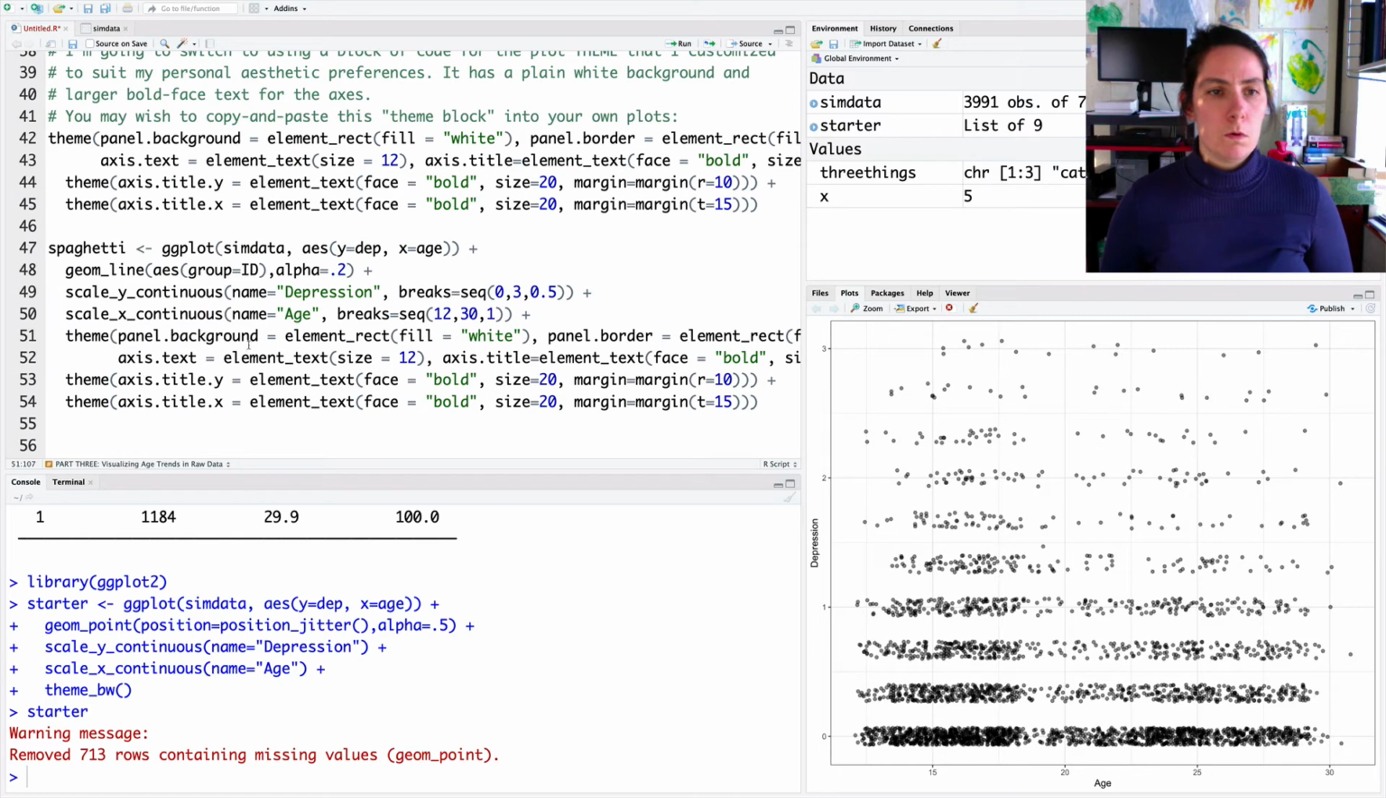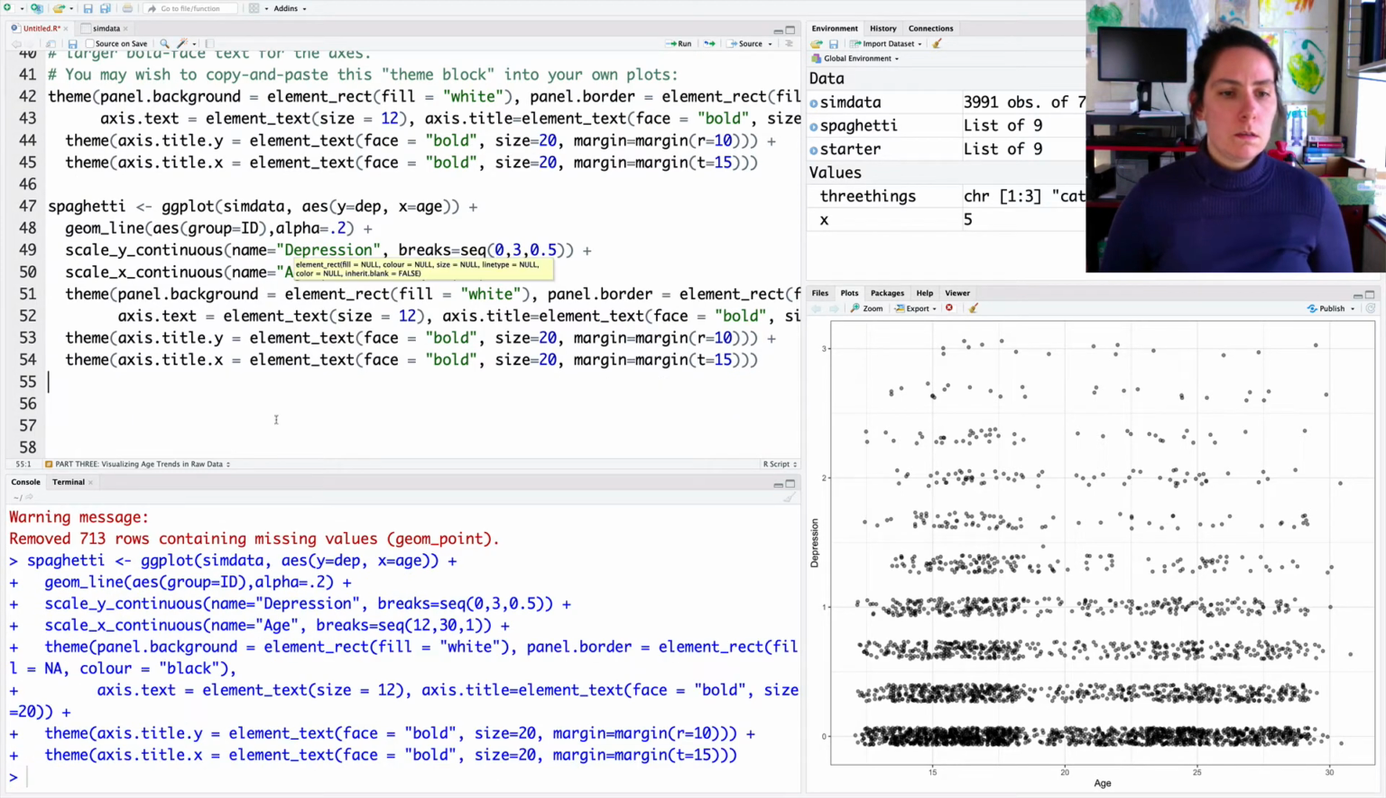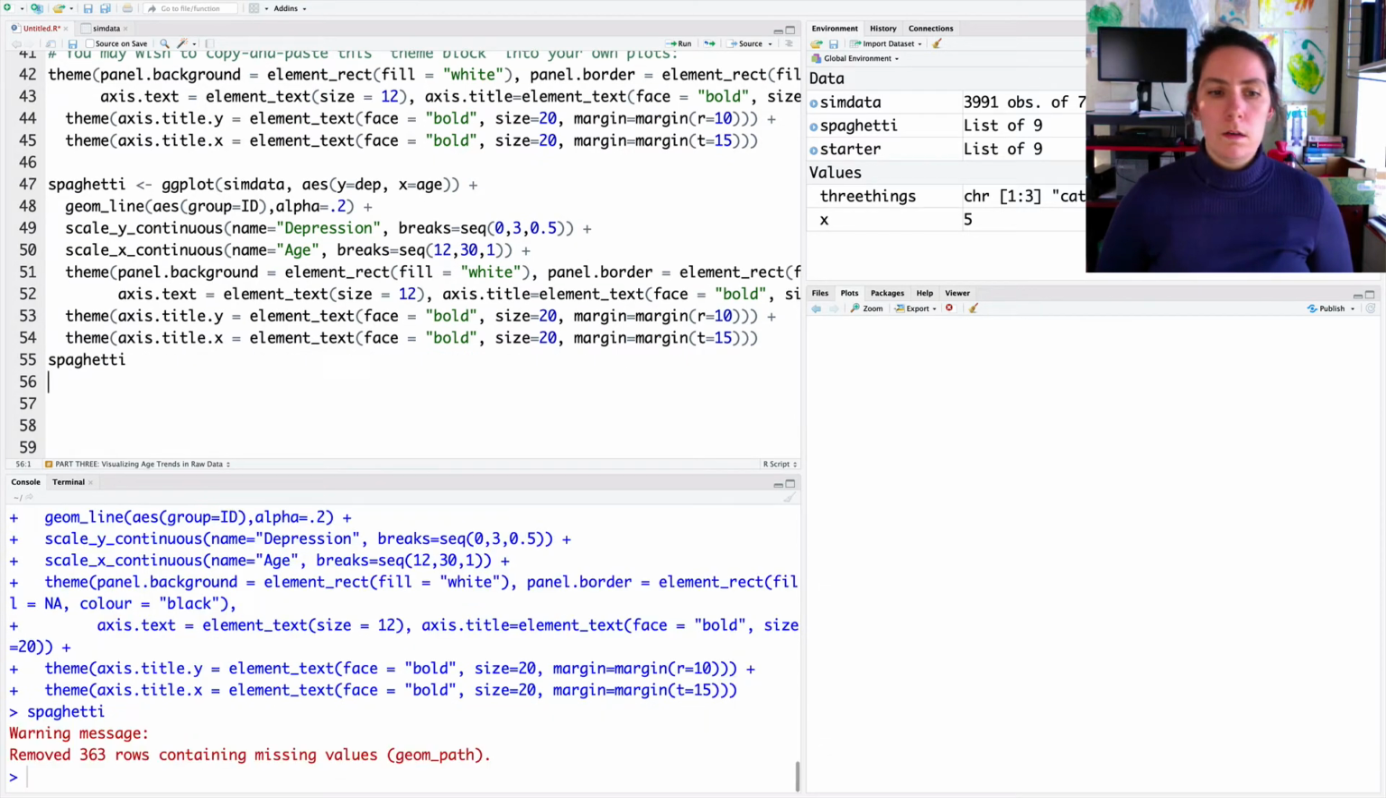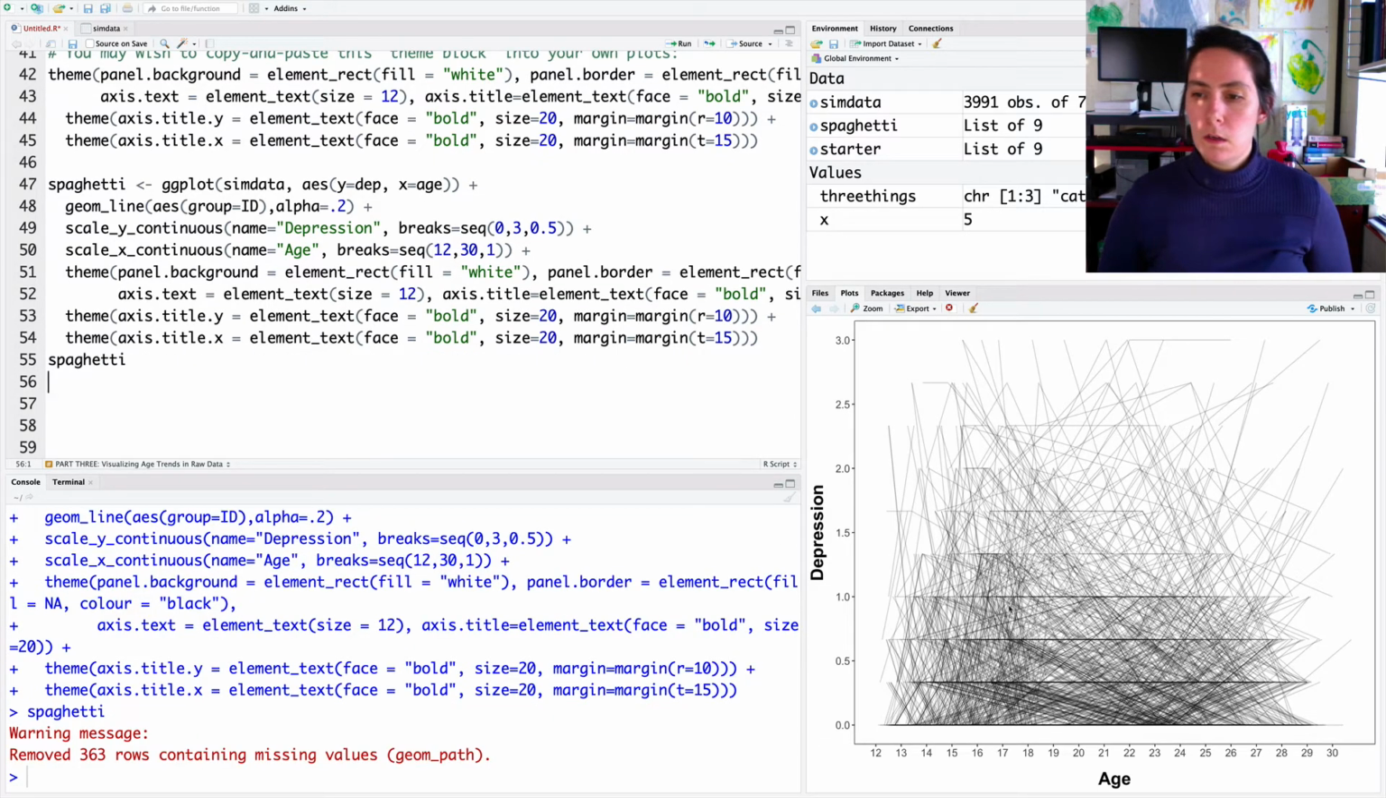This first line rolls over. It's got a lot in it. Okay. Now if I run this spaghetti command, it's going to show up in my console. And again, if I want to render it, I've got to type it out and ask for it, run it here. Okay, so there's my spaghetti plot.